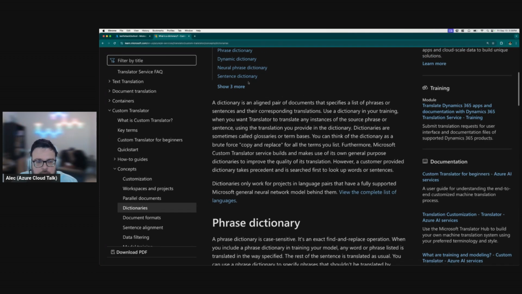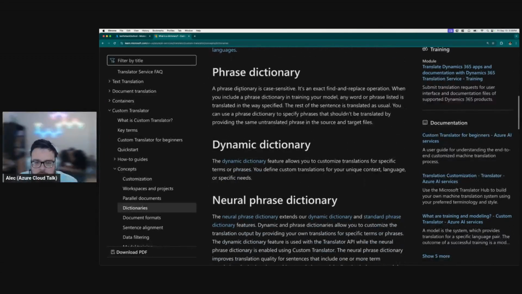So you can build out a few different things. We can build out a phrase dictionary. It's case sensitive. It does a very plain find and replace operation. So it'll basically say, if you see my company name, I want that to always be capitalized. It's a proper noun, no matter the language, and I always want it to be the company name.